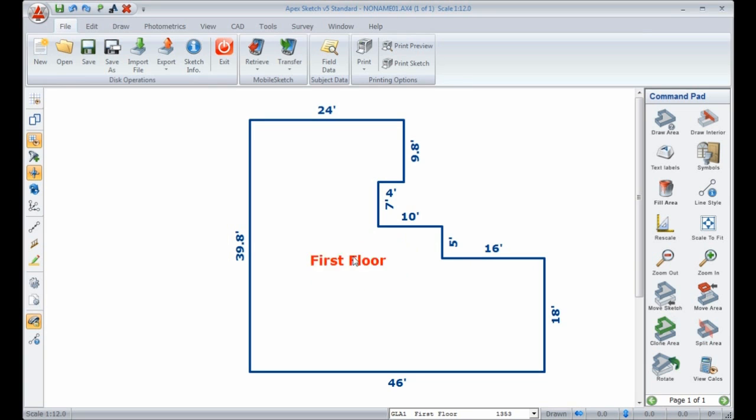presented with the auto posting labels that you have for that area. So I'll take this first floor label and I'll place it right here and click, and I'll take its calculation and place it as well. And that completes the three basic concepts.